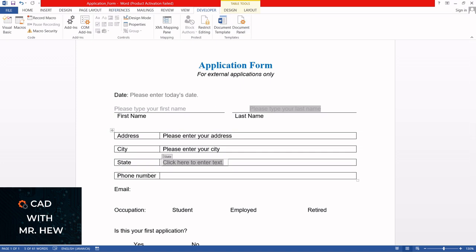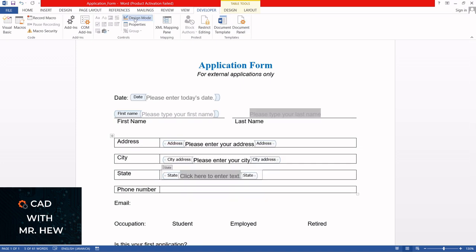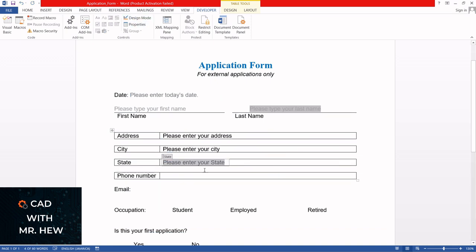We are gonna change what is here. So we're gonna go to design mode, and in here now we're gonna type, please enter your state. All right. We're going to click on the design mode to exit the design mode.